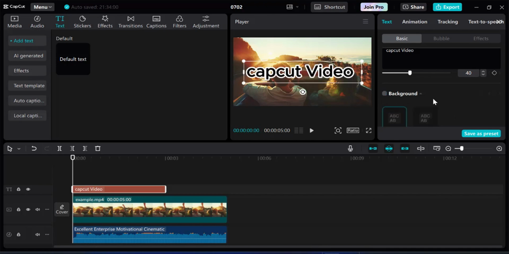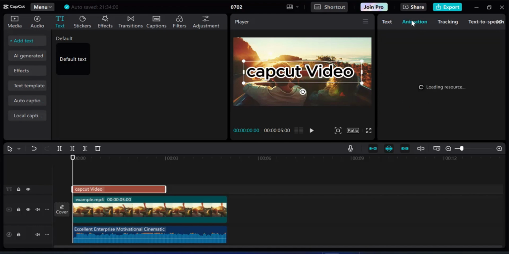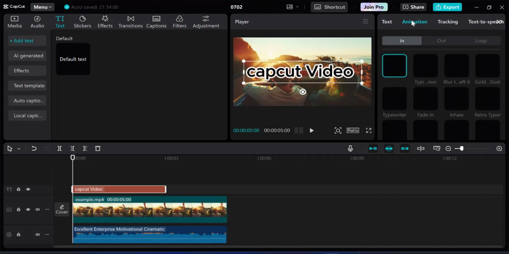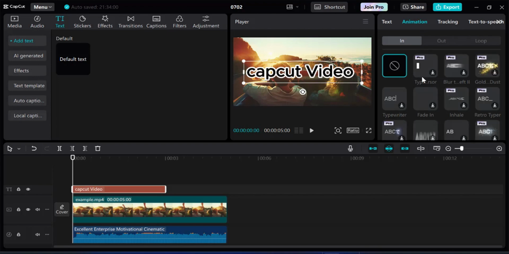Okay, so right now I want to jump to the animation. Okay, so here you will get lots of animations for your text. Okay, so for the first time you will see lots of options here for the pro version. So definitely if you want to get these kinds of animation, you should upgrade your version from the free to pro. Okay, so right now I want to see the basic one for the free.